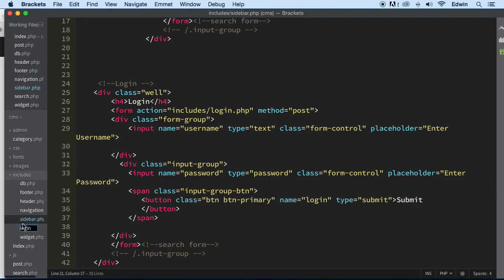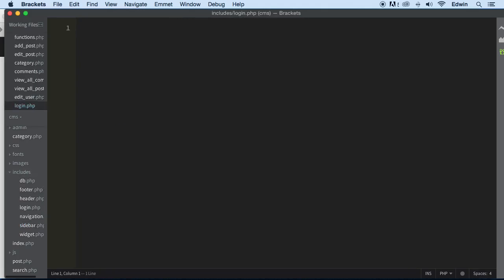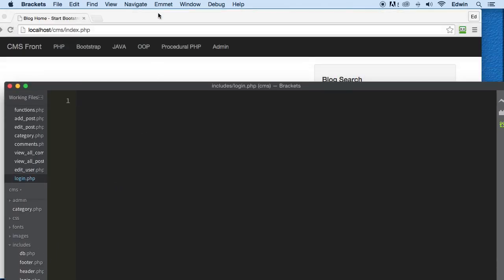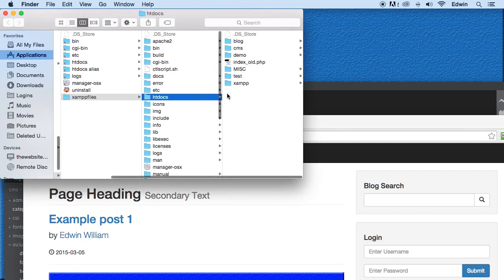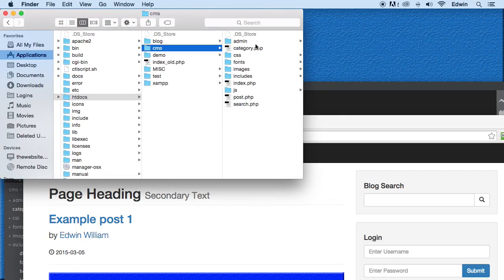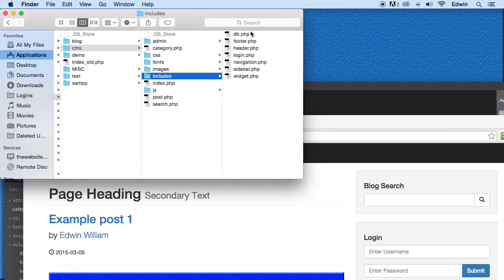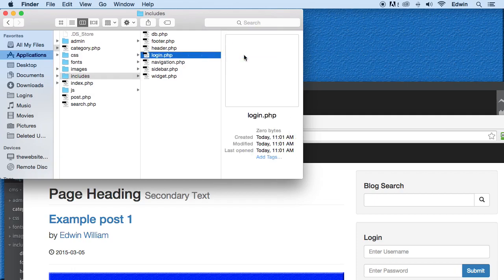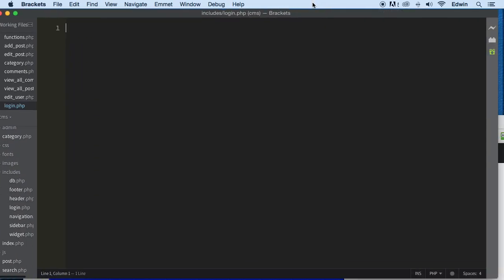And this includes is the includes inside the root directory. Okay, this is not the one in admin. This is the one inside the root directory. Let me just show you real quick. CMS, and then this includes right here. All right, so we created that login right now.